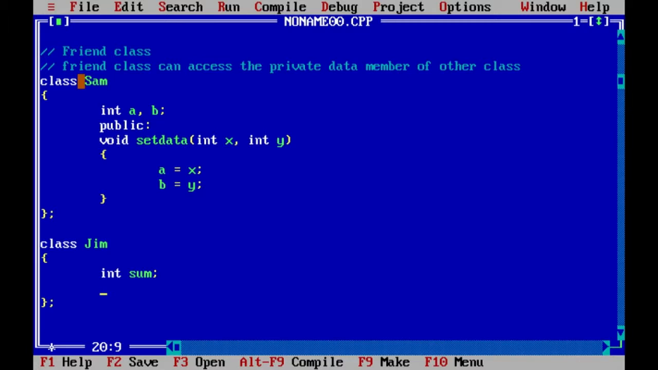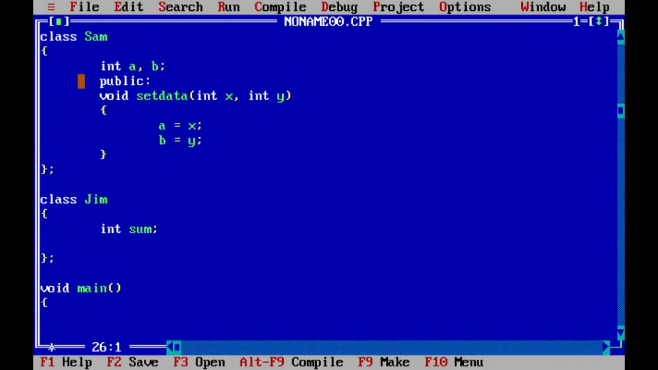If I use the inheritance concept, is it possible to add the values A and B into sum? No. Why? Because A and B are private, and a child cannot inherit private data members of the parent. So I cannot do that. What I can do is use the friend concept. So how to do that? Let's see. I'll start with the main part and write main.